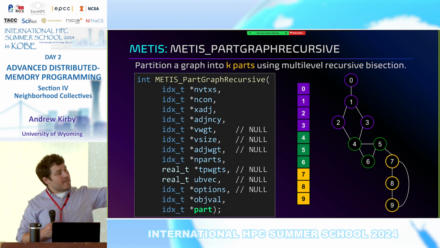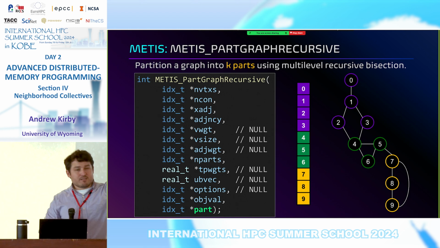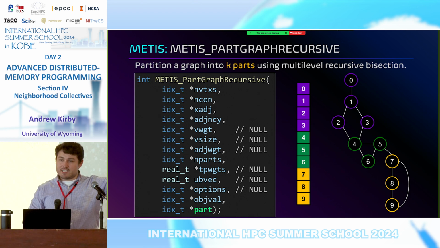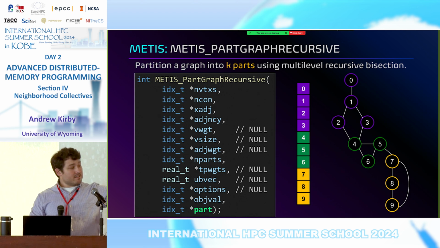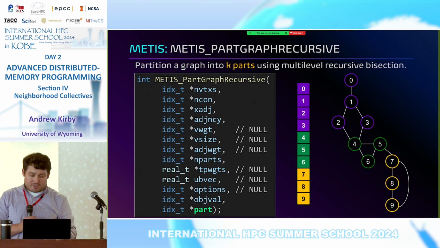If we're going to partition a graph, there's a whole bunch of inputs, but we won't focus on the details too much. You can see which ones you can pass in as null, so you can ignore it. There's options, there's tons of things. But at the end, you get this output. We called it part, and that's a partition vector.